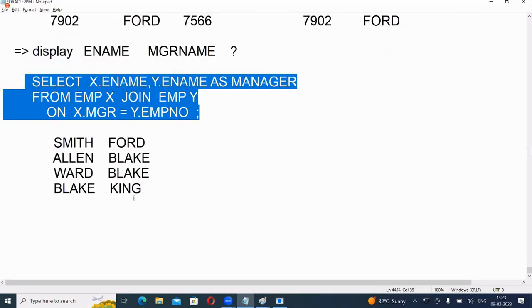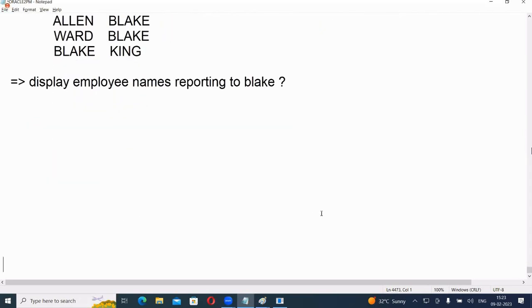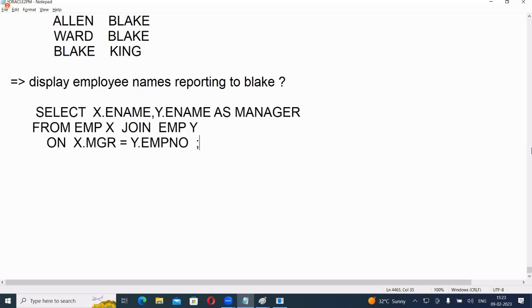And then, and what? Display employee names reporting to Blake. Don't show all, show only the employees reporting to Blake. Then what? Previous query, boss. To the previous query, apply what? Filter condition. Apply filter.